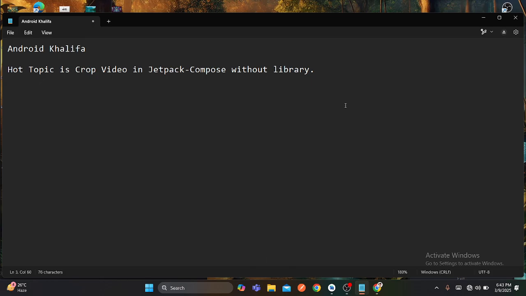Yeah. So there is a library available named MP4 Compressor. But in today's topic we will not use any third-party libraries. We will make our own code, which will help to crop the video in a smooth way.